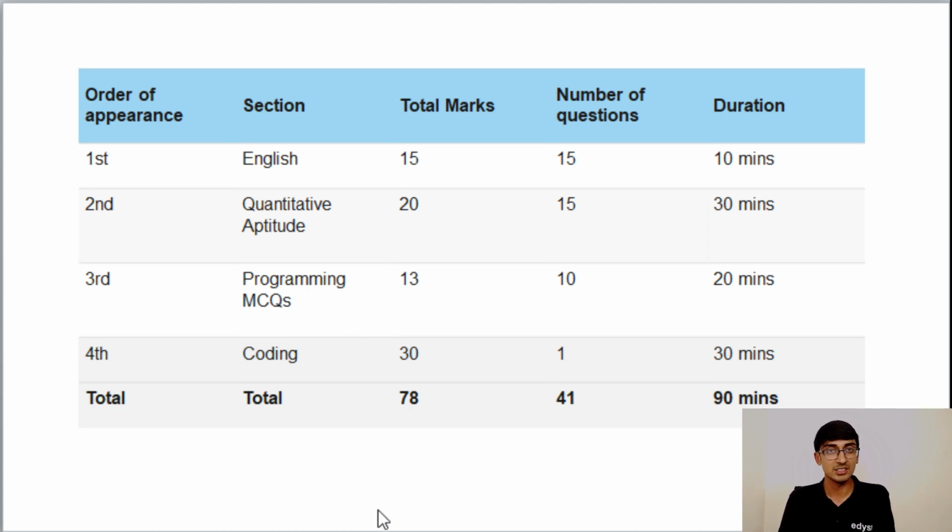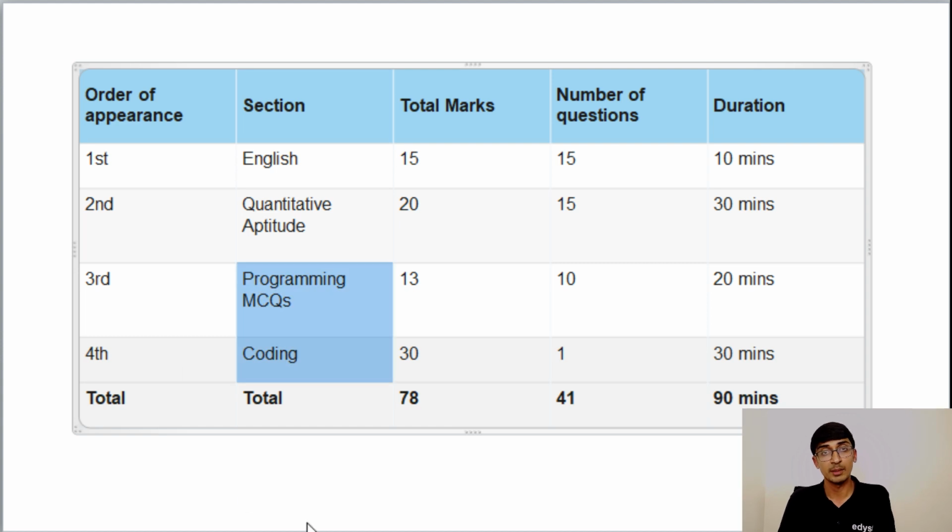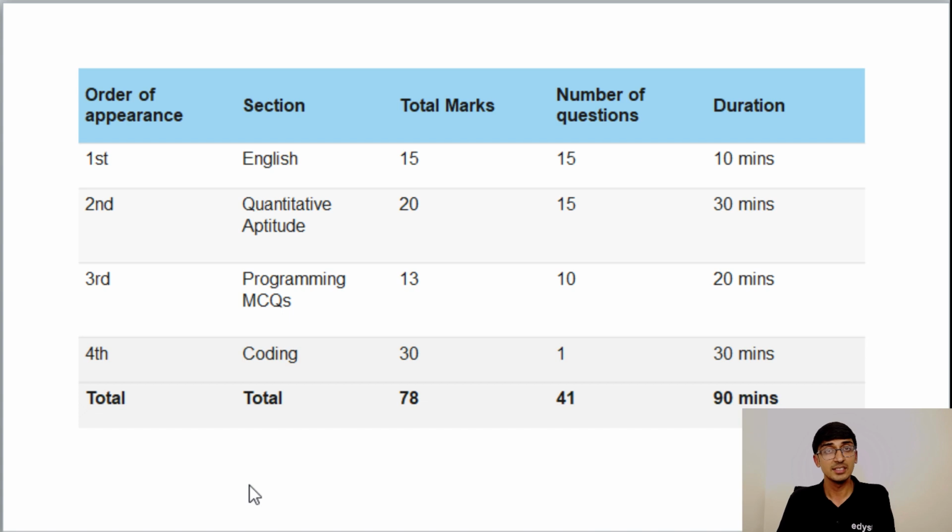Make sure you read the instructions about that, especially read the instructions regarding the negative marking. So if I am you and I have just 1 week left, the first 4 days or 5 days, what I'm going to do is spend my time doing the coding and programming MCQs, because these are the toughest ones. Always start with the toughest things, and these are the toughest ones.